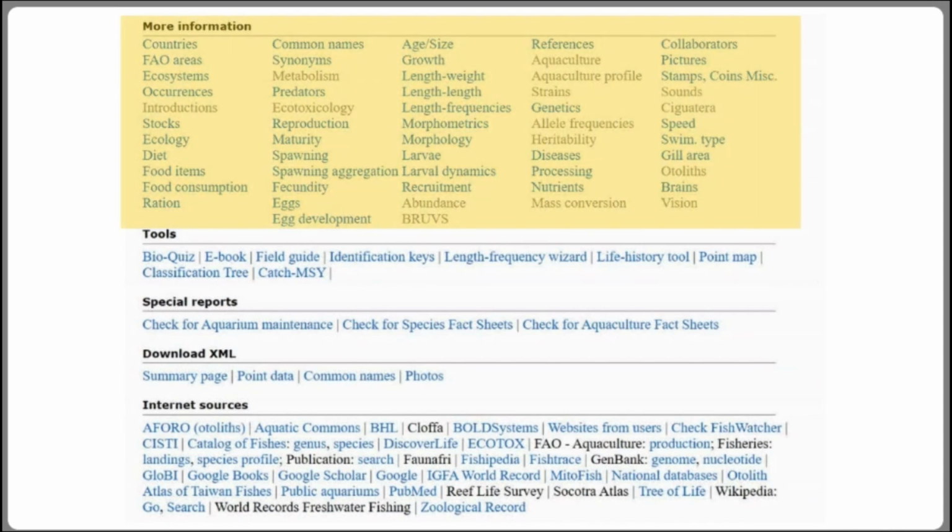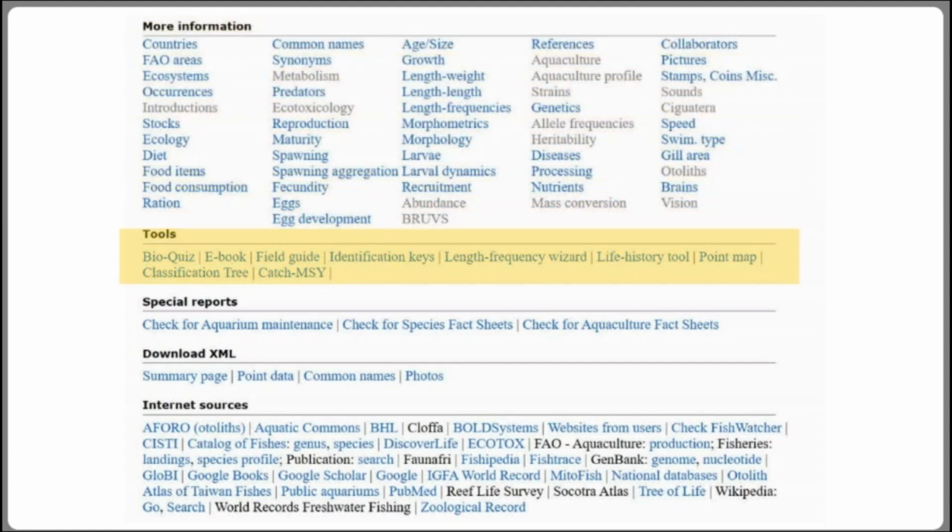Further down the page, you'll find the More Information section. The listed topics link to data derived from scientific studies such as estimates of maximum size, growth rates, natural mortality, diet, reproduction, population dynamics, and many more. Information is also available by country, ecosystem, and FAO fisheries area.